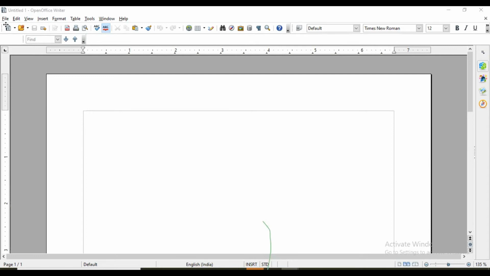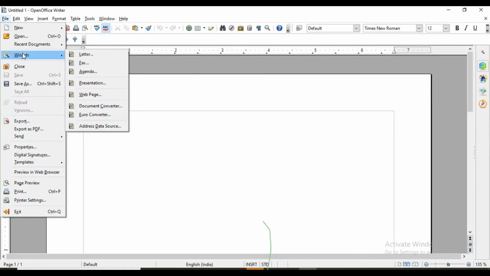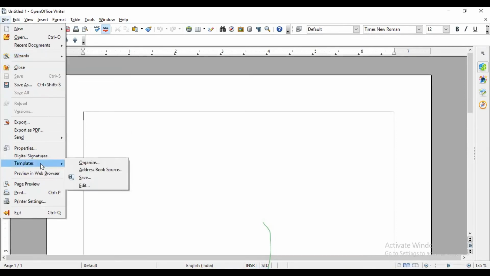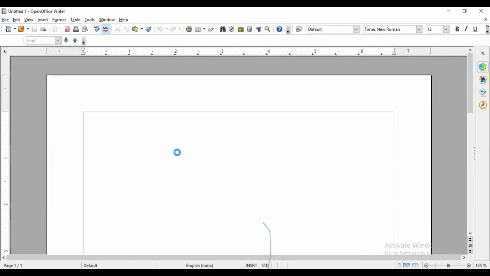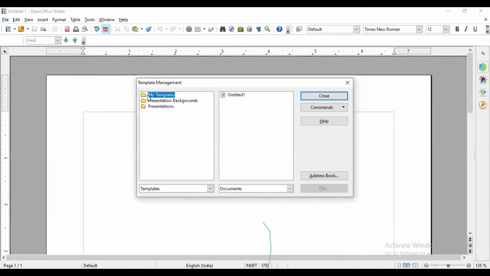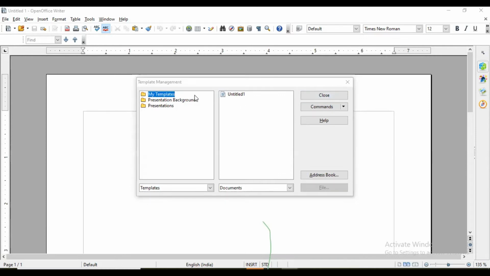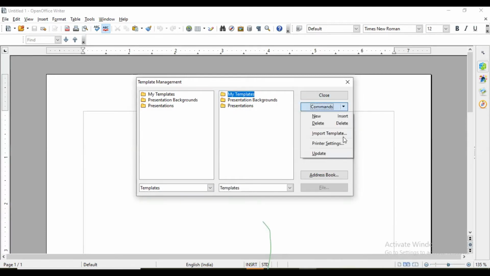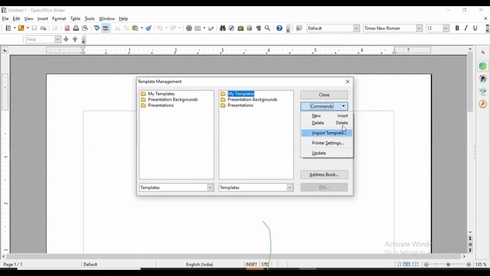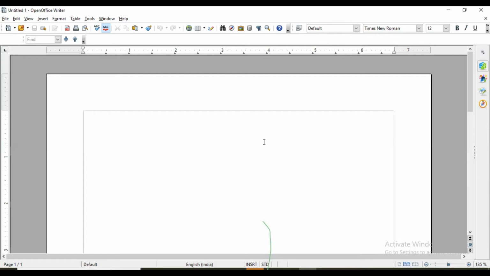Now creating from template. The option is File, Templates, and then Organize. Now from here you can have different options. And if you want to download from internet, then from here you can import template. And templates are what? Ready-made designs that you can use to create a particular formatting in your document.